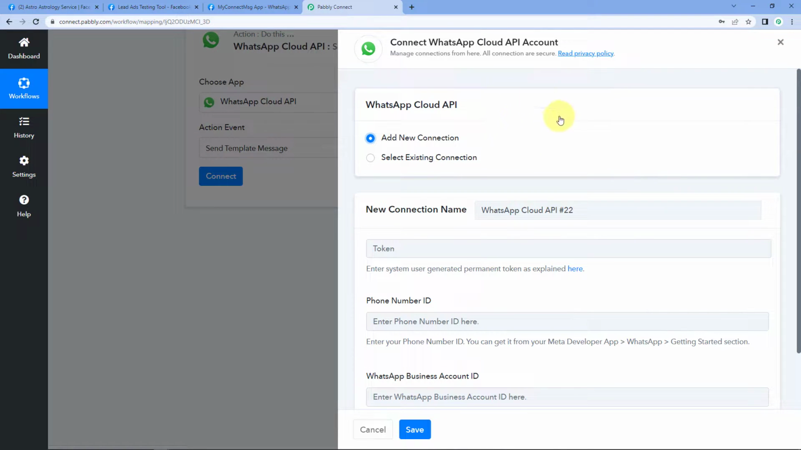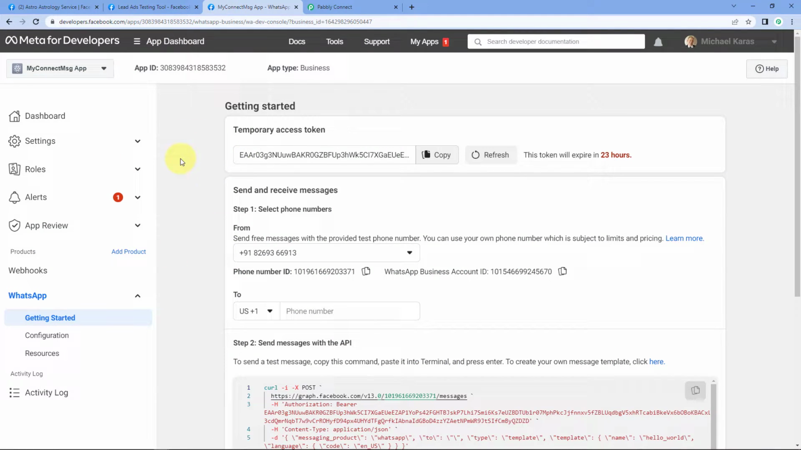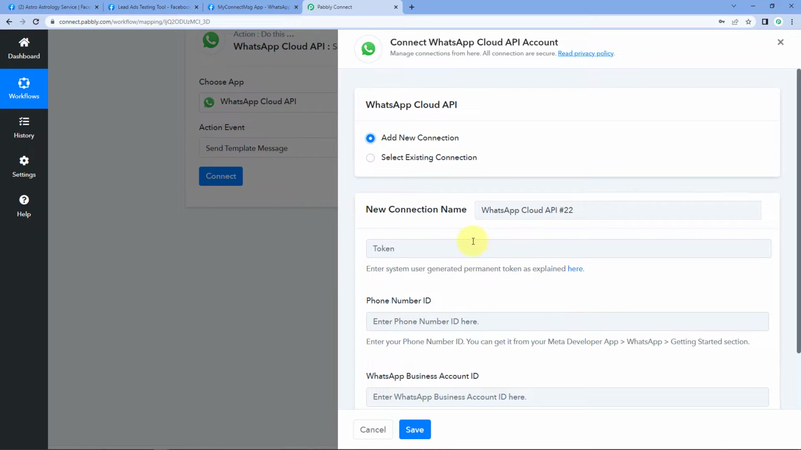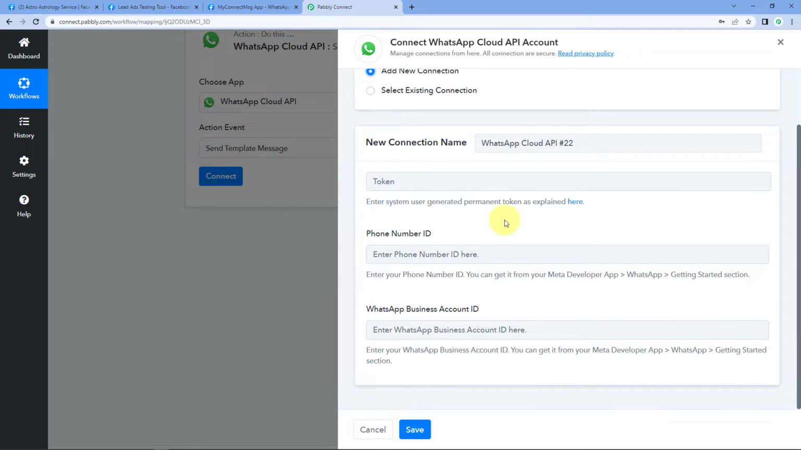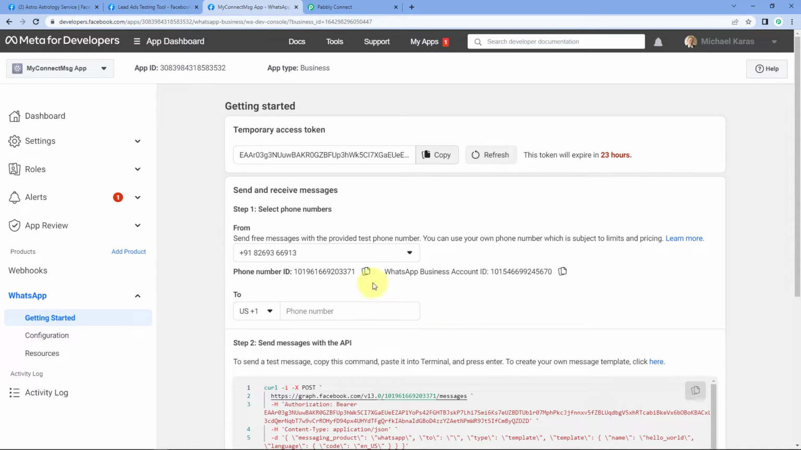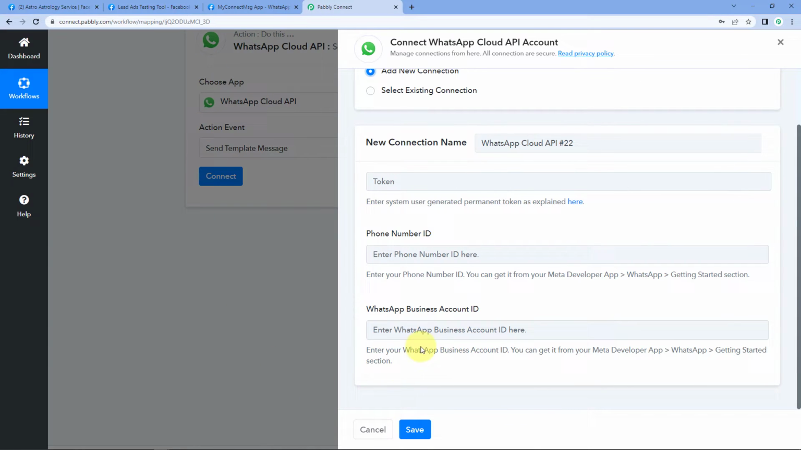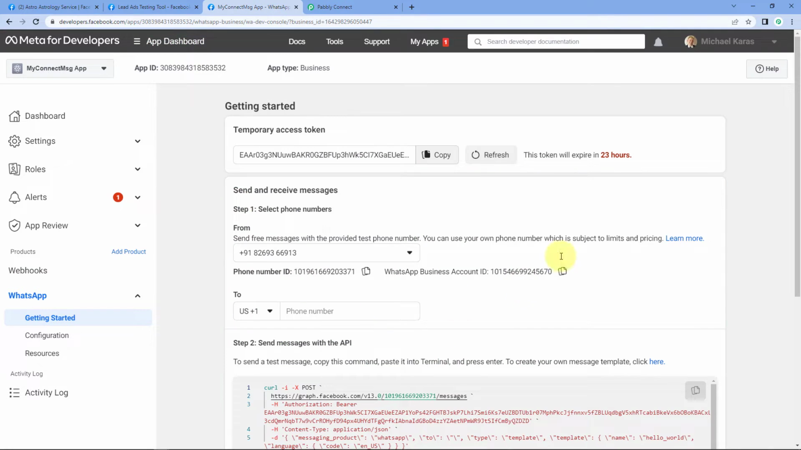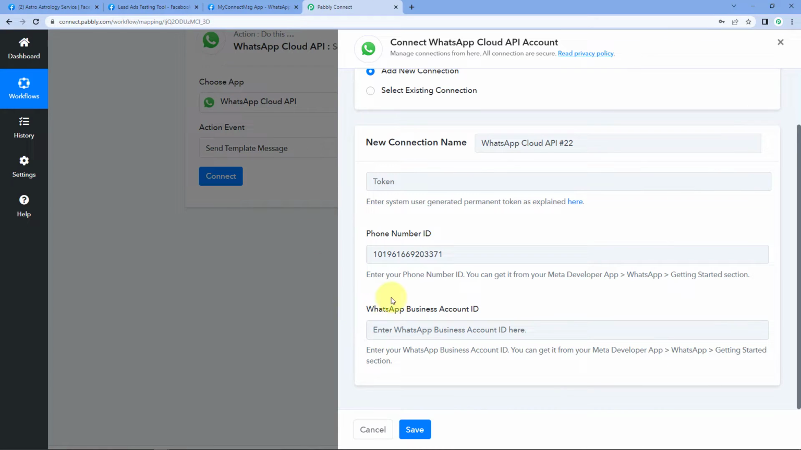And guys, after setting up your account, you will reach this app dashboard page of WhatsApp Cloud API. On this very same page, you will find all the details which are required to make the connection, like the temporary access token, the phone number ID and the WhatsApp business account ID. The same 3 details which are asked by Pabbly Connect to make the connection. So just copy this phone number ID from here, go to Pabbly Connect and paste it over here. After that, copy the WhatsApp business account ID, go to Pabbly Connect and paste it as well.